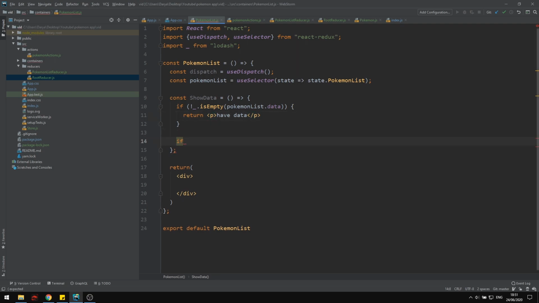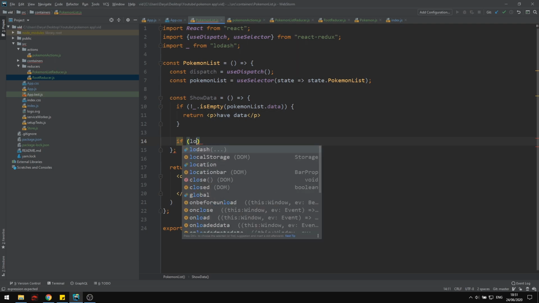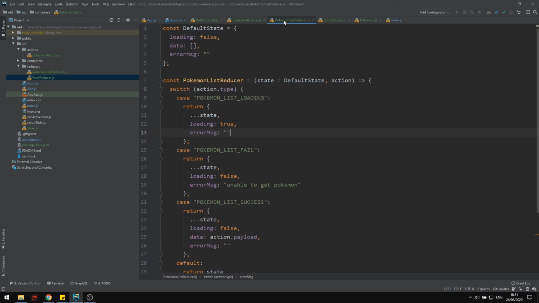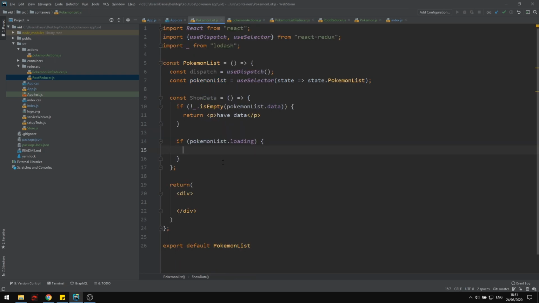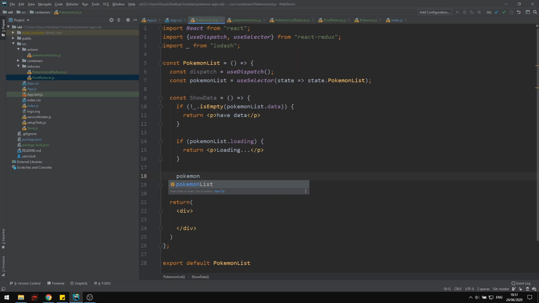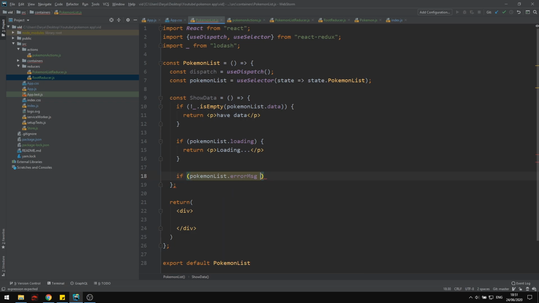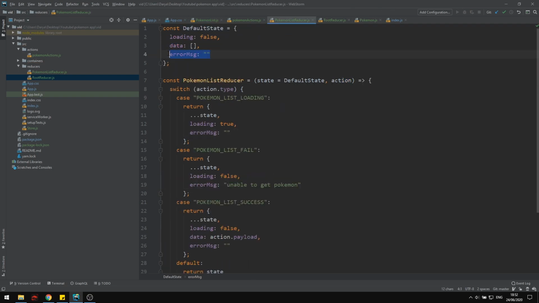So yeah. If we don't have data, let's next check if it's loading. So if Pokemon list dot loading, this one's a boolean, so that's fine. We can just leave it like this. So if it's loading, return loading. And if there's an error, so if Pokemon list dot error message is not equal to an empty string. If you remember, by default in here we set it to an empty string.